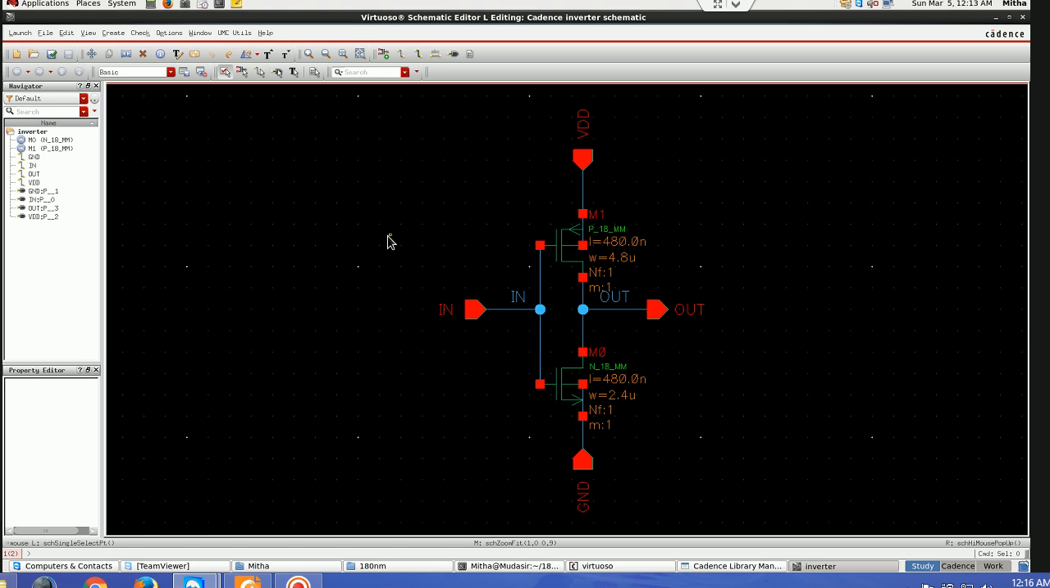So for doing the process corner analysis, I'm going to use the same inverter which we have been using so far, and I'll be using the state I have saved for this. For doing process corners, we have to go for ADEXL instead of ADEL. ADEXL is the advanced version of ADEL.